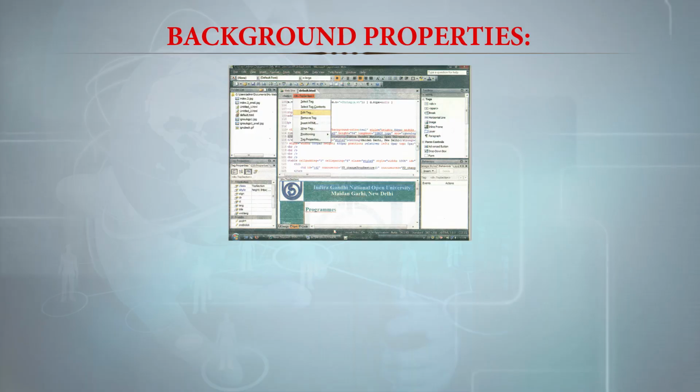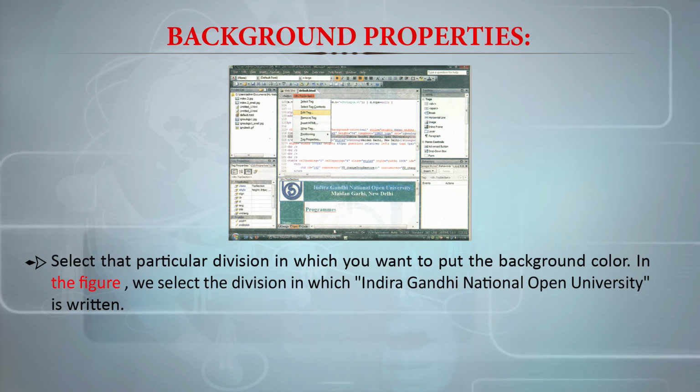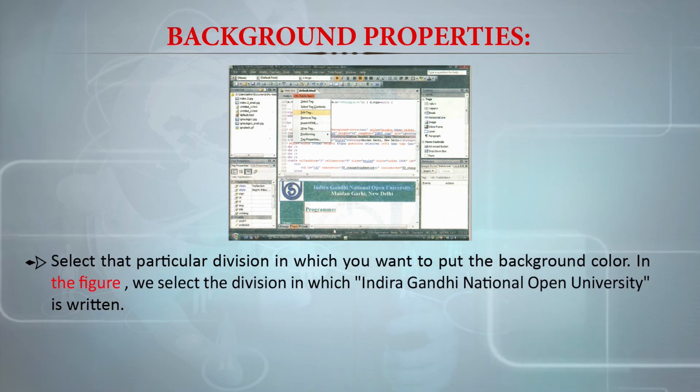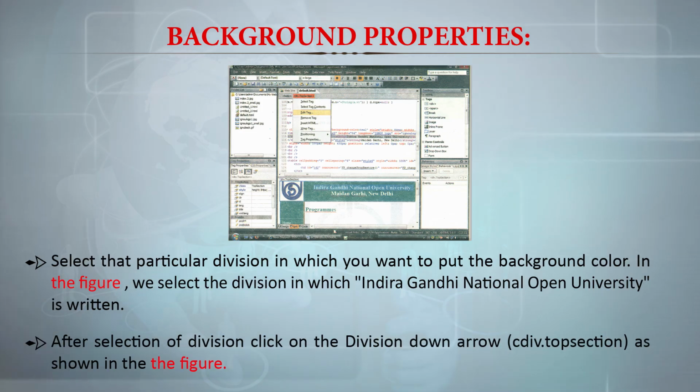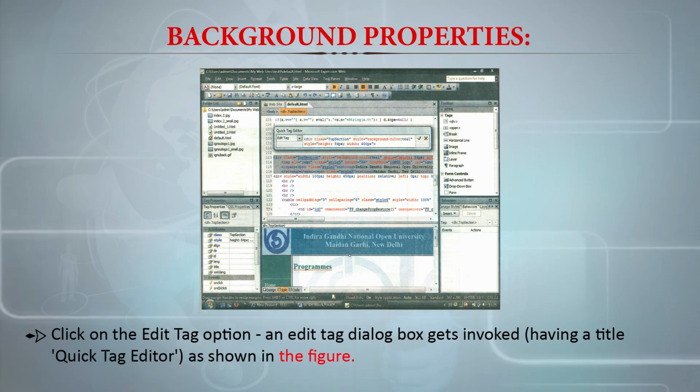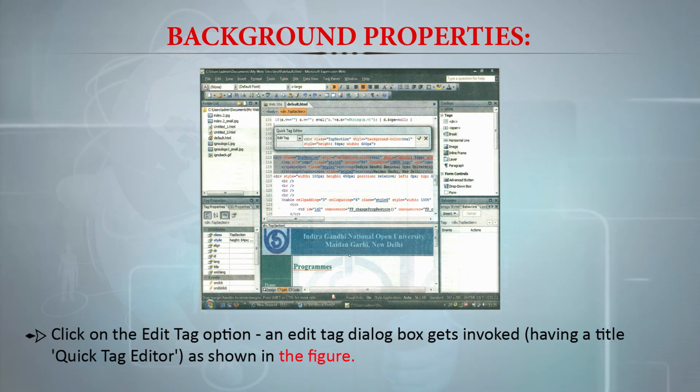Now let us have a look at the background properties. Let us discuss the background color. Have a look at the figure. You select the particular division in which you want to put the background color, and in the figure we select the division in which Indira Gandhi National Open University is written. After selection of the division you click on the division down arrow as shown in the figure. And again, you will find that there is an edit tag option. You have to select it by clicking on it, and an edit tag dialog box gets invoked, and it will have a title called quick tag editor as shown.